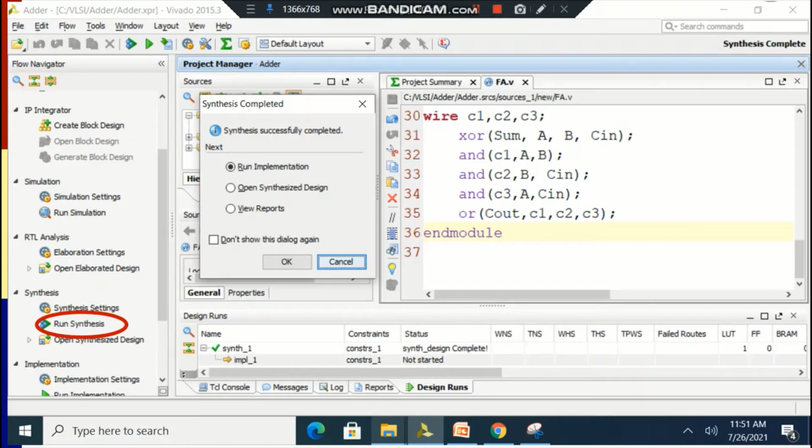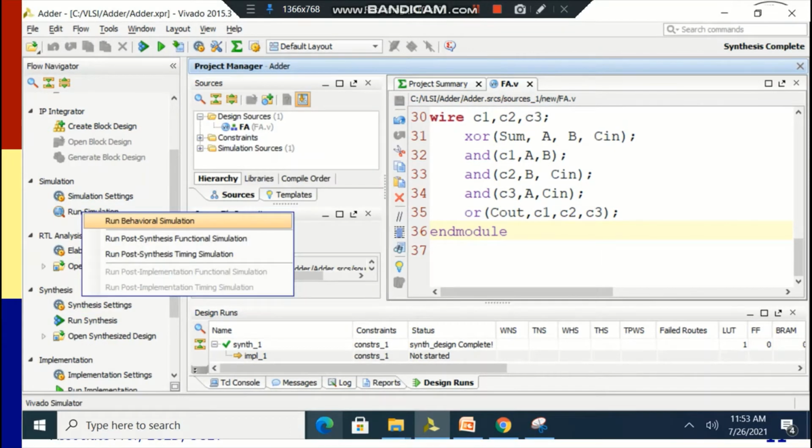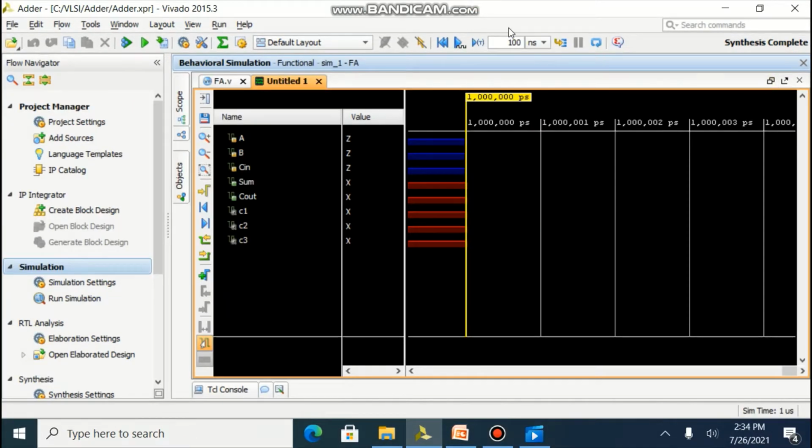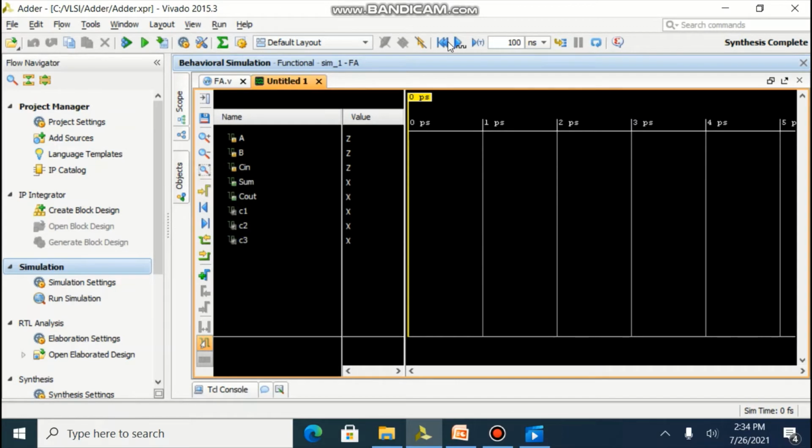Once we have written this functionality, we can click run synthesis from our project navigator, and we can check if there are any errors. If there is no error, then synthesis will be completed successfully, and we can observe this window that is synthesis completed. So now we are ready to run simulation. So click run simulation and run behavioral simulation. With this, simulation window will be open. Maximize this simulation window and restart the simulation so that it will start from 0 picosecond.